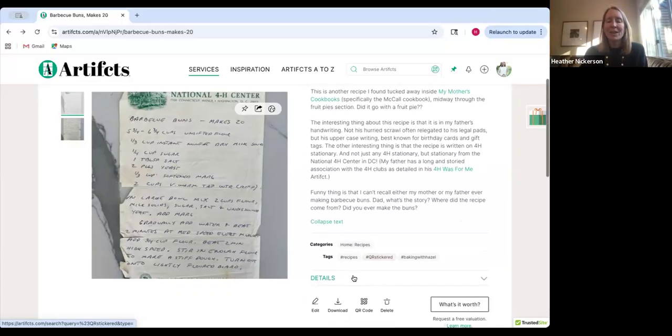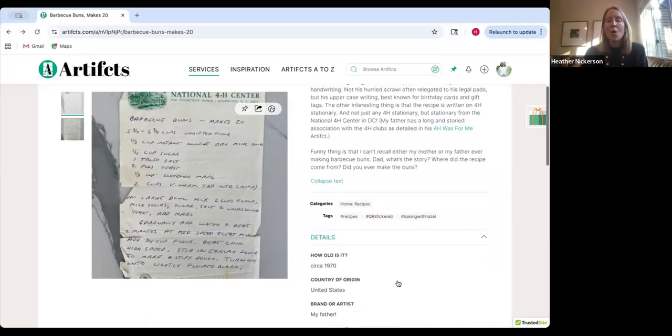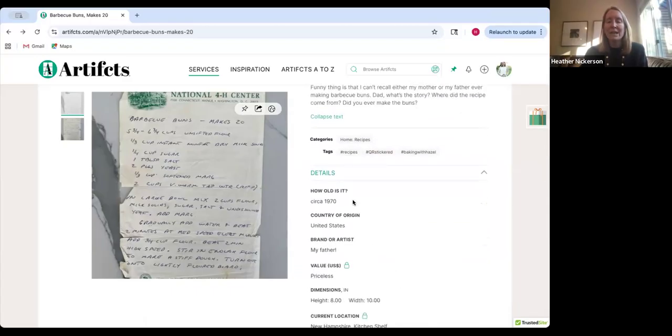I'm going to scroll down here to details. We talked about how old it is. For me, I don't know the exact year this recipe was written. I asked my father, and he wasn't entirely sure himself. Sometime in the late 60s, sometimes early 70s. He couldn't remember which convention it was. So I put circa 1970.